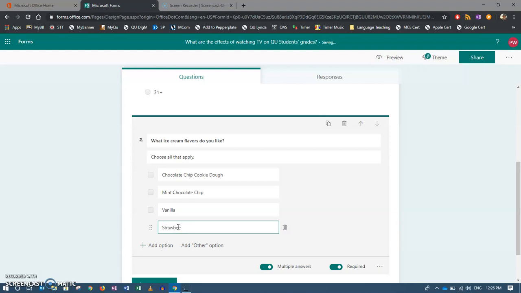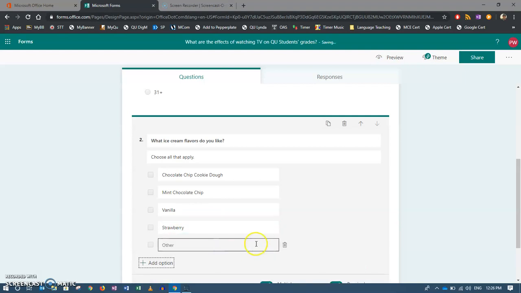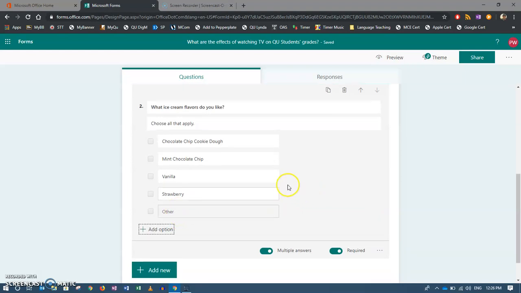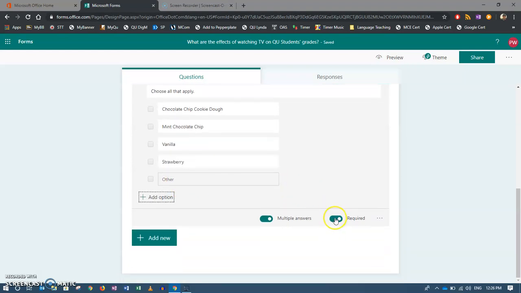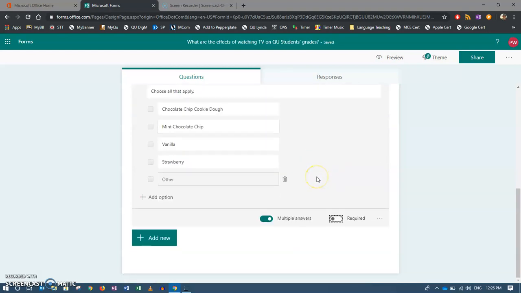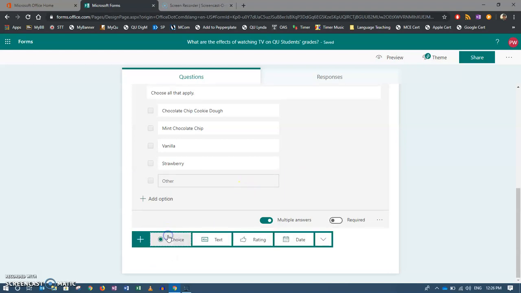Strawberry ice cream. But because there's so many options of ice cream, I'm going to click Add Other Option. This way, when someone answers the question, they can choose all that apply and add their own answer to it. This one I'm going to say is not a required question. Alright, so I got my choose all that apply questions. Time to add another one.